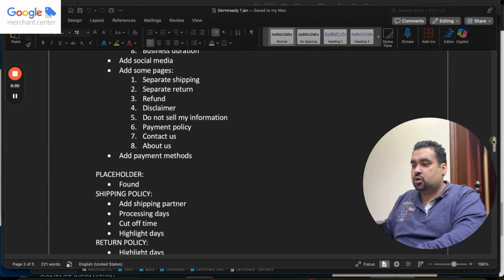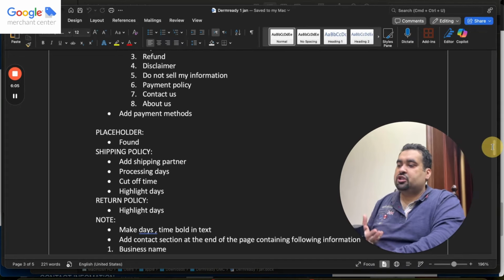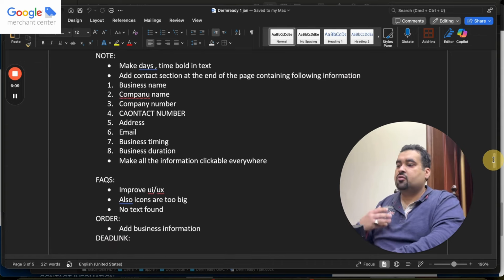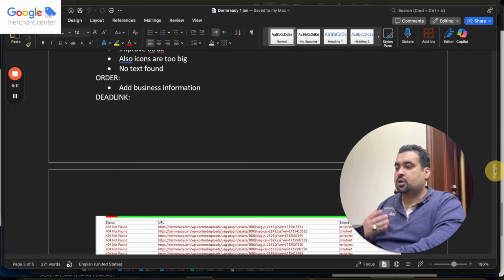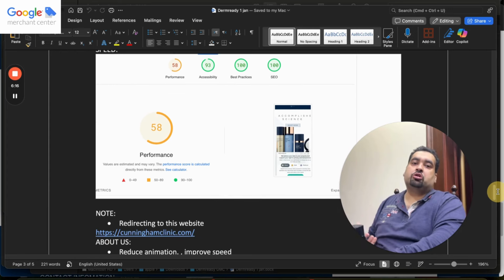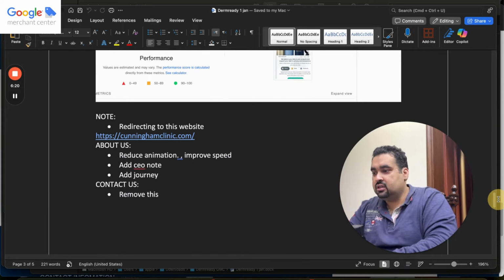And then a placeholder was also found on the website. Apart from this, some shipping policy changes: your cut-off time, return time, refund time, order processing time. We suggested improving the UI, UX, speed, and broken links. We even connected with Google Search Console to see what errors we were getting, any possible basic SEO errors.